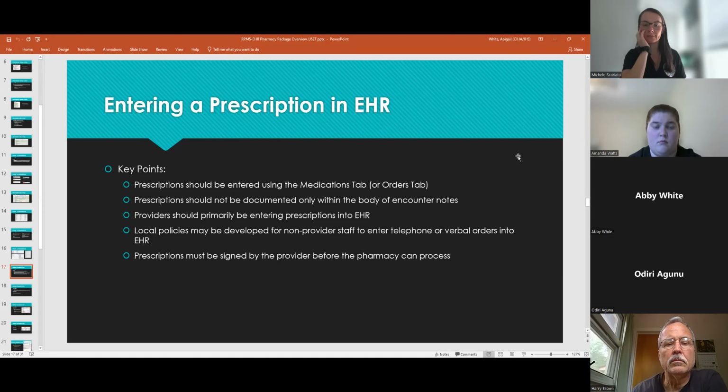Or if you're starting a new medication for a patient, you might make note of that in your plan in the body of your note. But if you don't also put in a medication order, pharmacy is not going to know that they need to be looking for that order. That's not going to show up in the queue.